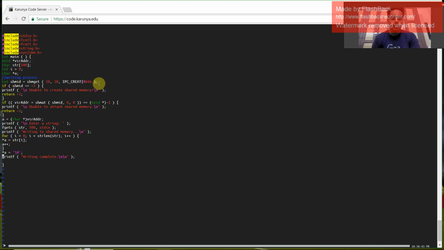And now here you see, I am getting the shared memory ID from the system call shmget. This is the key, 10 is the key, and then IPC_CREAT. If this ID equals -1, then it will print a message on the screen like unable to create the shared memory. And if virtual address equals shmat with shm id, it will contain the parameter of that shm id, because here we are attaching the shared memory that we have created.